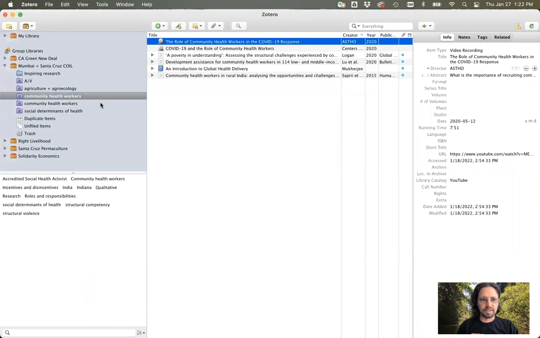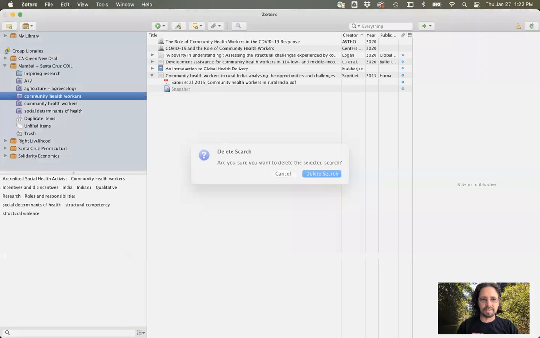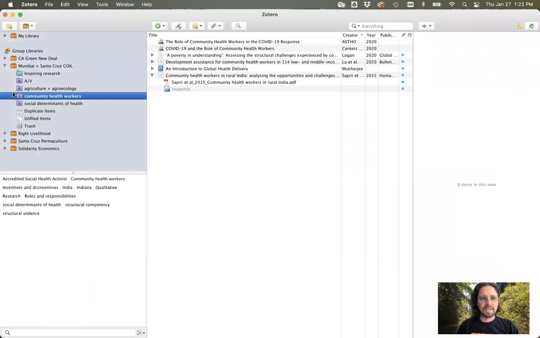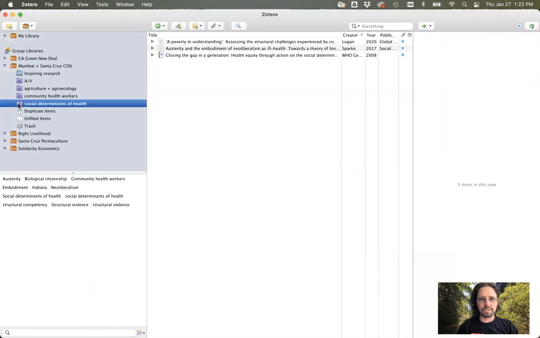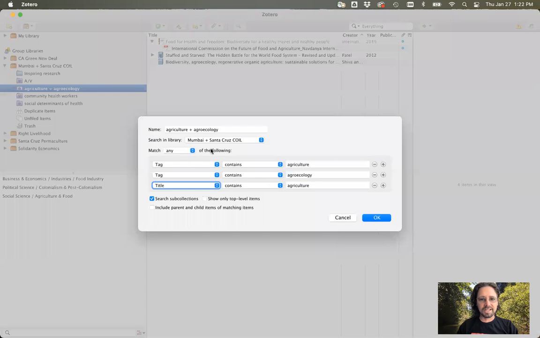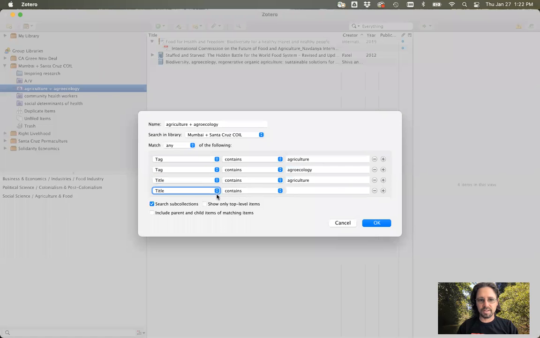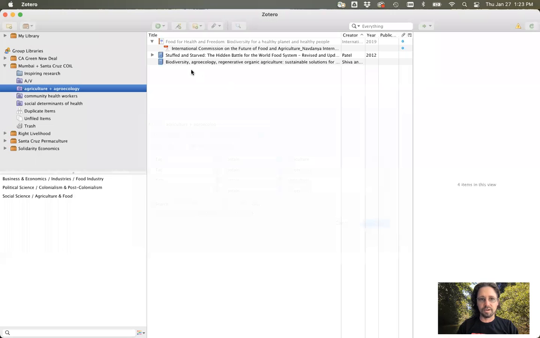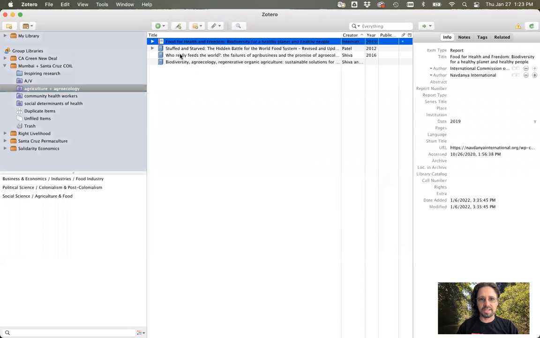You'll note that they're actually the same because I used the same parameters. So I'll delete one of these because we don't need to. I've made other examples of the social determinants of health or agriculture and agroecology. If I double click on that, I can see what we've done here. Title contains agriculture, tag contains agriculture, tag contains agroecology. Why don't we add one that's title contains agroecology as well? Search subcollections, any of the following, we've given it a title. There you go. Oh, it even added one because we've added this one.